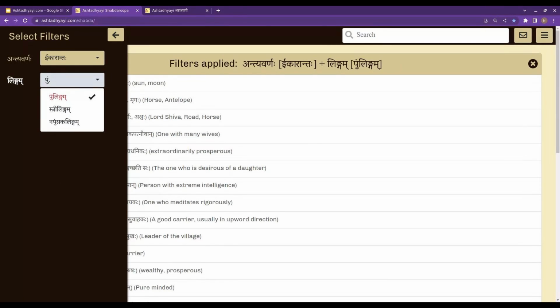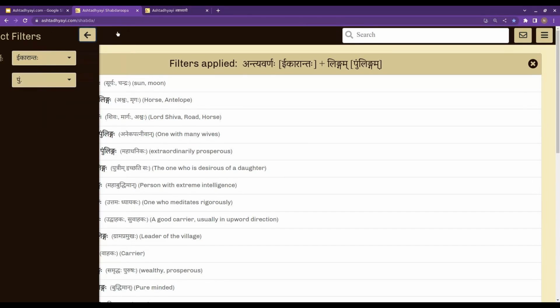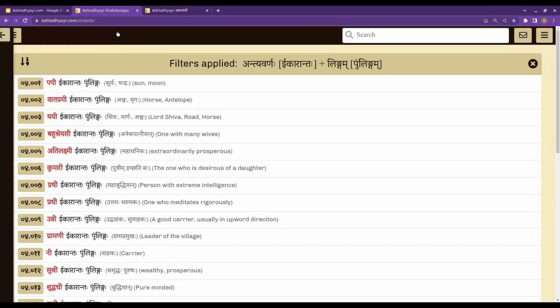These two filters together will enable the brave students of Ashtadhyayi to find once and for all the Ikaranta Pullinga words of Sanskrit grammar. A few more filters, specifically in the context of Subanta Prakriya, are also being developed.